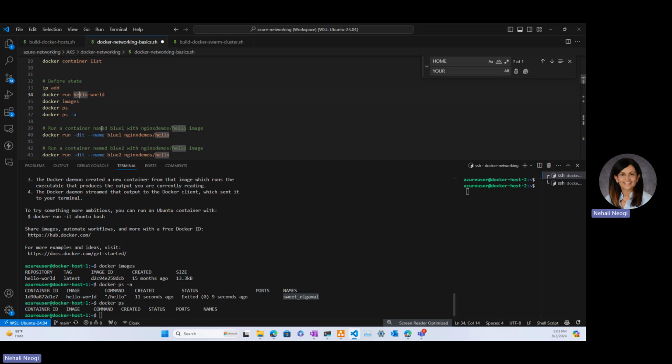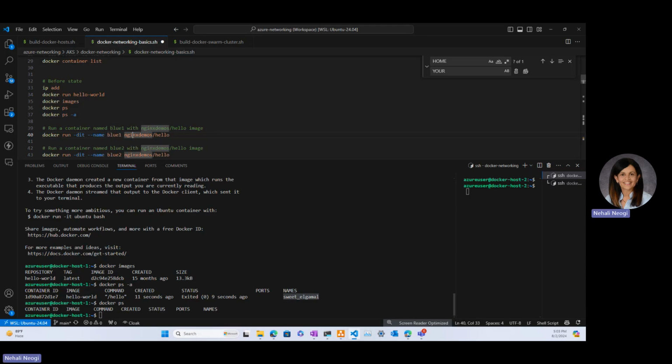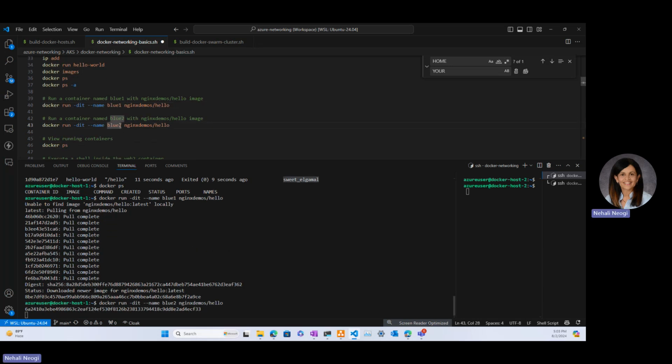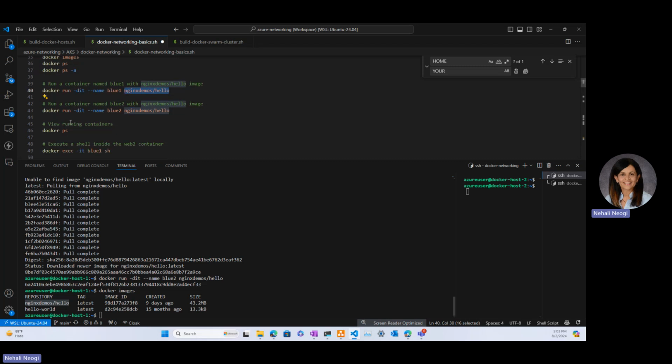Now let's spin up our blue container. So going back into the visual, we're going to spin up these two containers and watch the networking inside them. This will spin up a container called blue one. And we'll spin up blue two. Blue two was faster because it didn't have to download the image. So if we do Docker images again, you will see that it did pull the Nginx demo image, because this is the image that we specified. Okay, so that's what this Docker run command does. It spins up a container.